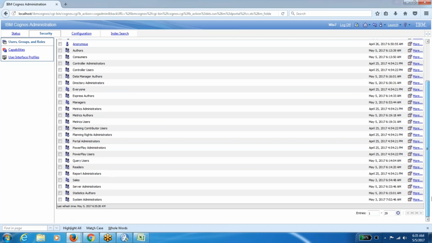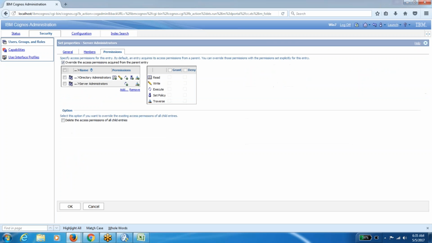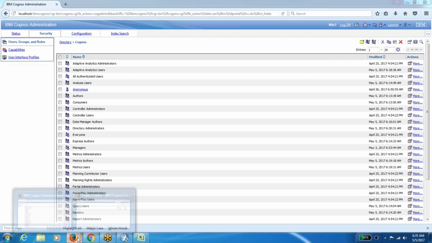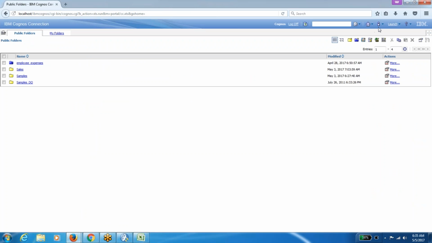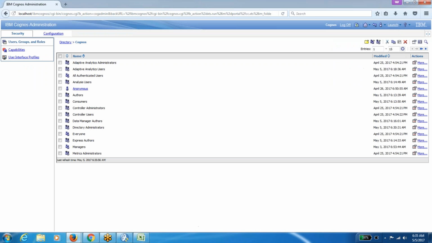Now we will go to server administrator. We don't want him to go and grant, or we don't want him to view this one. You can see here, right? Directory administrator, he can do all those things. I'll remove him. I'll click on OK. Now directory administrator, that is Cognos, should not be able to see one more entry also.